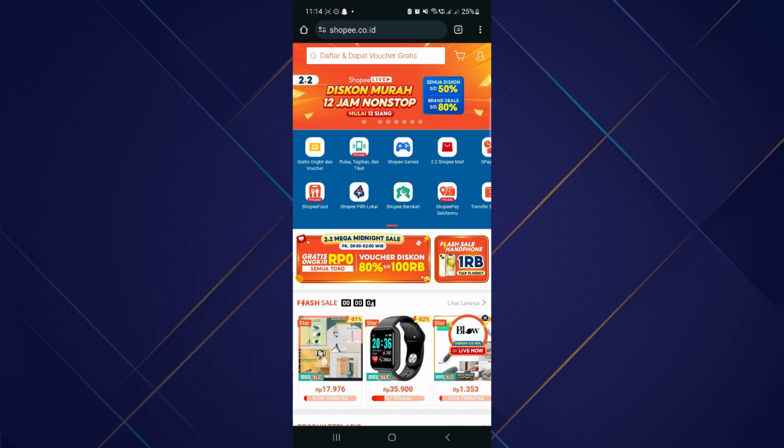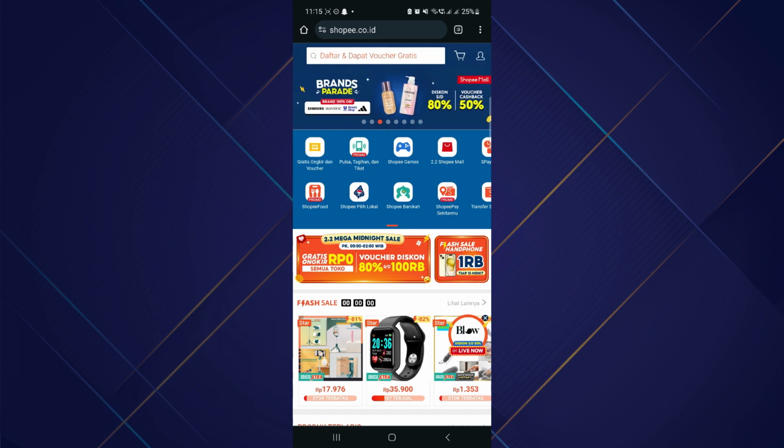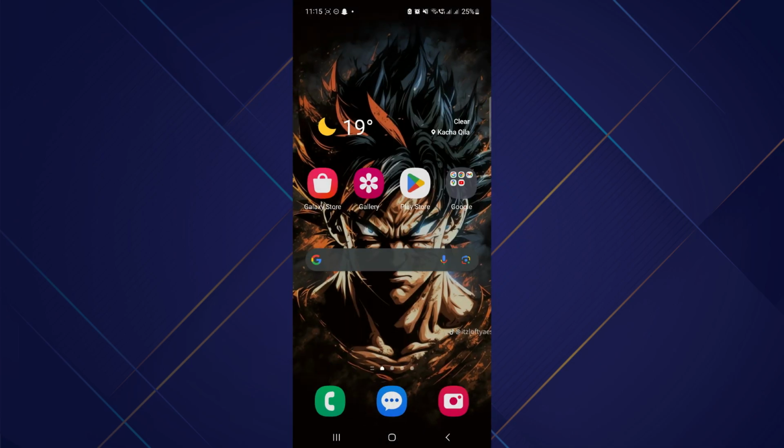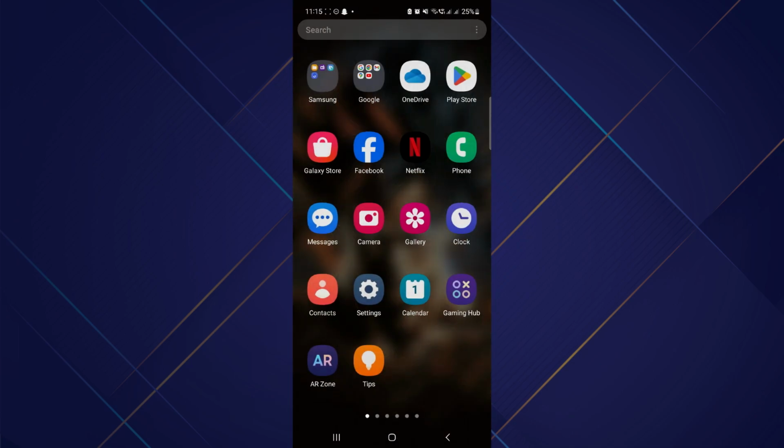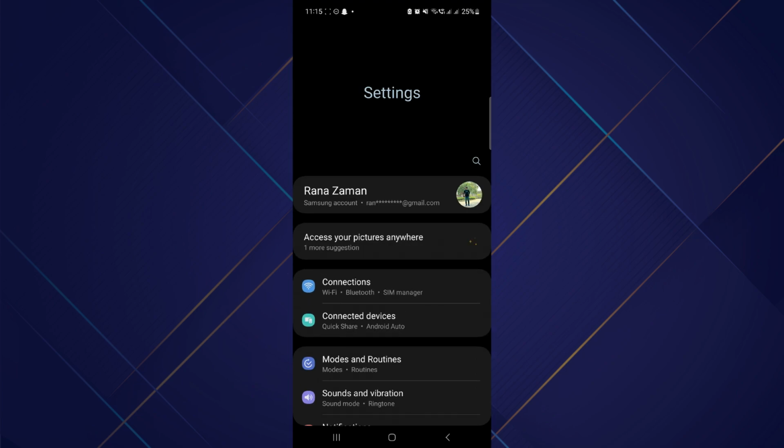The next step is you need to update to the latest version of the Shopee application. If you are using an older version, make sure to update it. The next step is you need to clear the cache or data on your mobile phone.